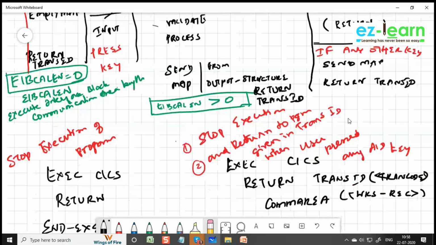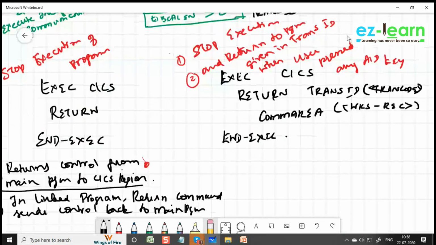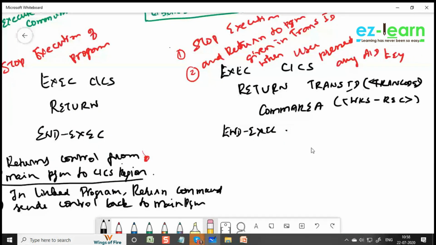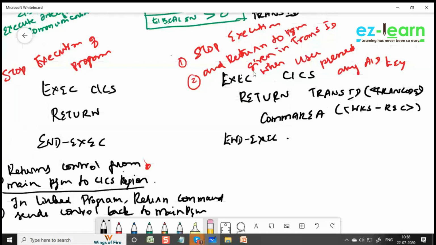And then I told you there are two types of return command. One is just return, the next is return with transid and commarea. Return with transid and commarea means it's going to return with the same. When the user types in data and presses the enter key, it is going to return the control to the same transaction code and invoke the program again.